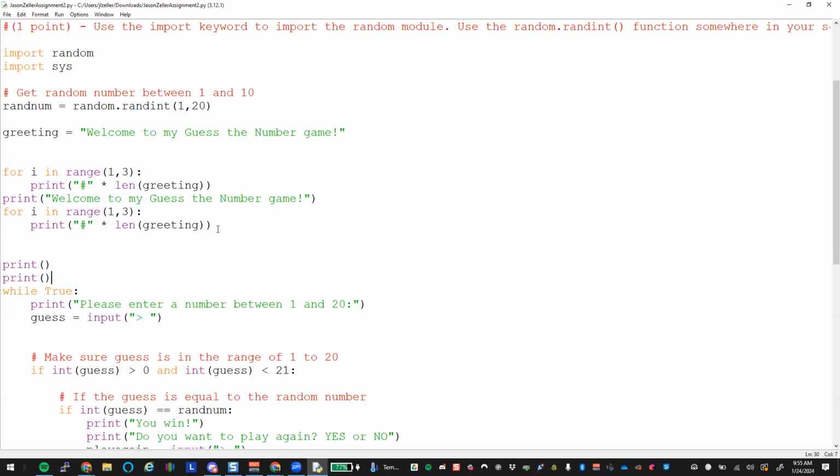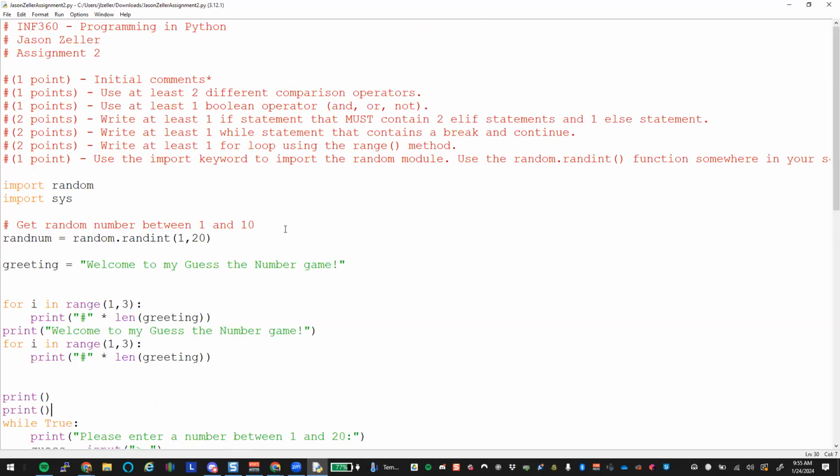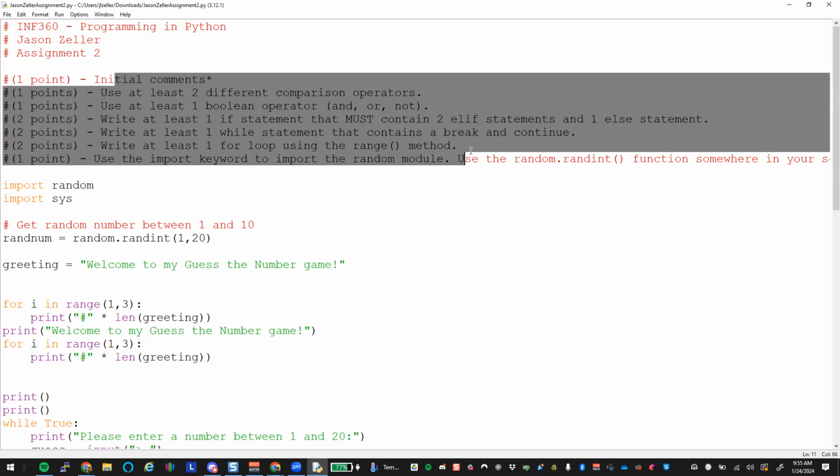All right. That's the gist of what you could do in homework 2. Is it the only thing? Absolutely not. You can make it up entirely the way you want to do it. This is just a guess the number game. As long as you meet these requirements up here, you can use your imagination and come up with whatever you want.